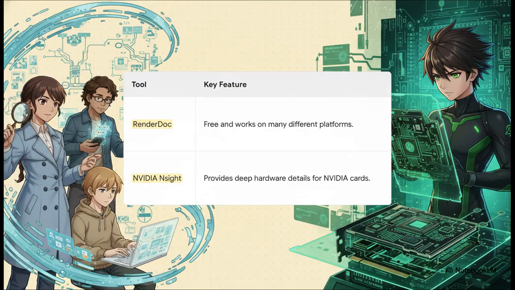So yeah, two absolutely crucial jobs, all wrapped up in one powerful type of tool. And just like real detectives, these tools come in different flavors. You've got RenderDoc, which is kind of like the versatile do-it-all investigator. It's free and it works on almost everything. Then you have something like NVIDIA Nsight. This one is the specialist. It works best with NVIDIA's own hardware, and it gives developers this incredibly deep inside look at what the graphics card is actually doing under the hood.